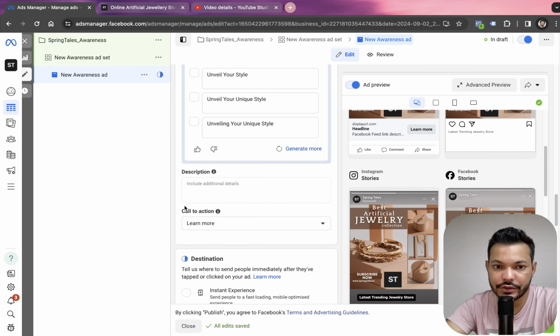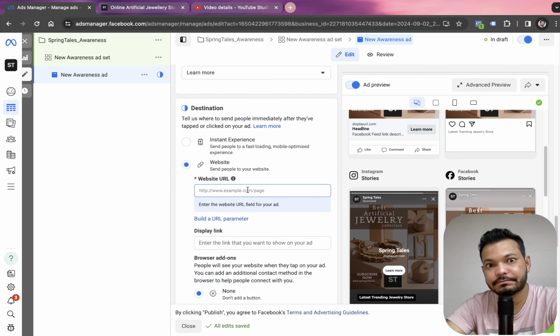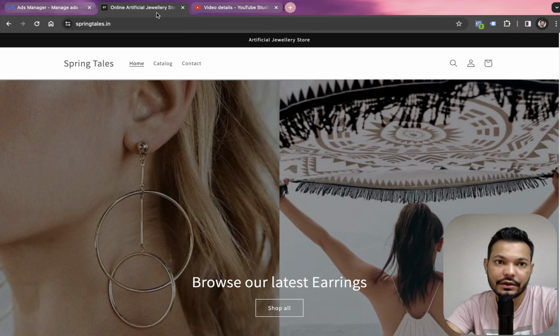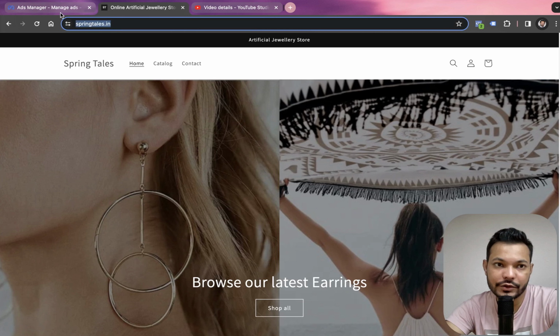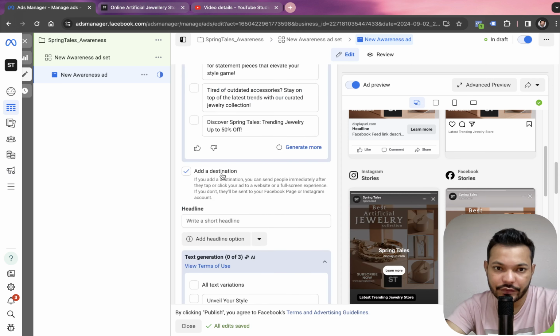And then in the end, it asks us to provide the website link. Otherwise, we uncheck this option. Now, let's say it's always good that you are having some link linked with the ads so people can really go somewhere after liking the creative. So we go with this option of add a destination.